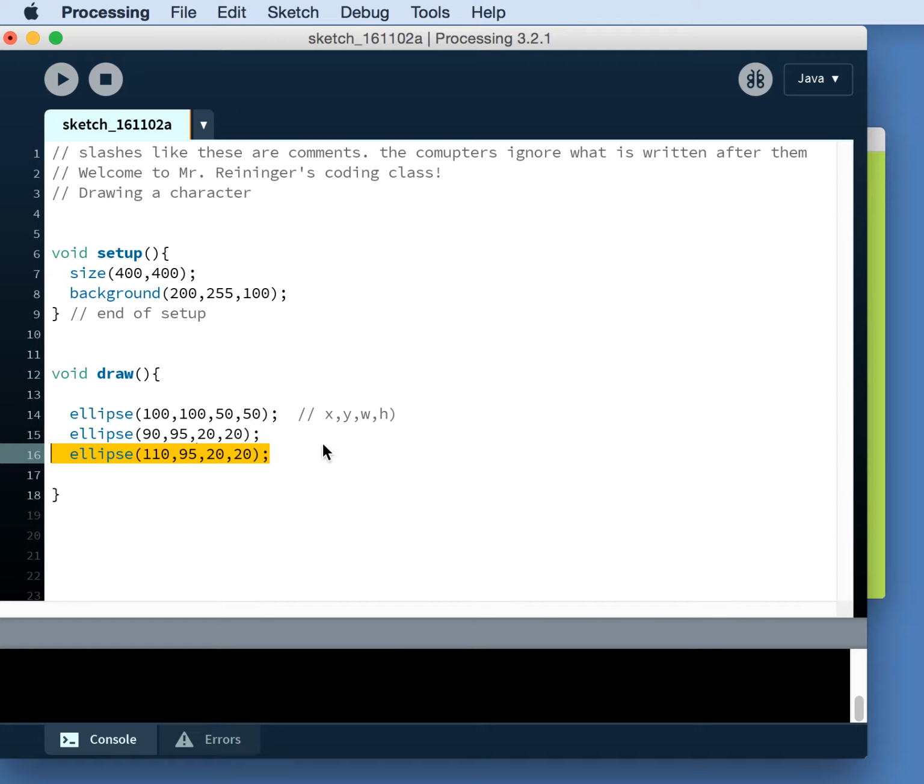I guess we should add in something like that. And I'm pasting in another ellipse. And it probably makes sense here to say this one's going to be the right eye. And I'll say this one's my left eye, in case I needed to change them. And if I wanted to, I could say this one's the head.